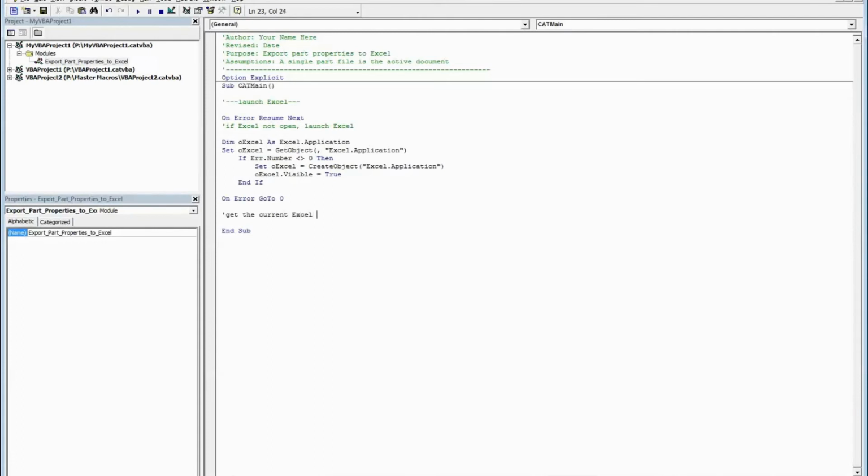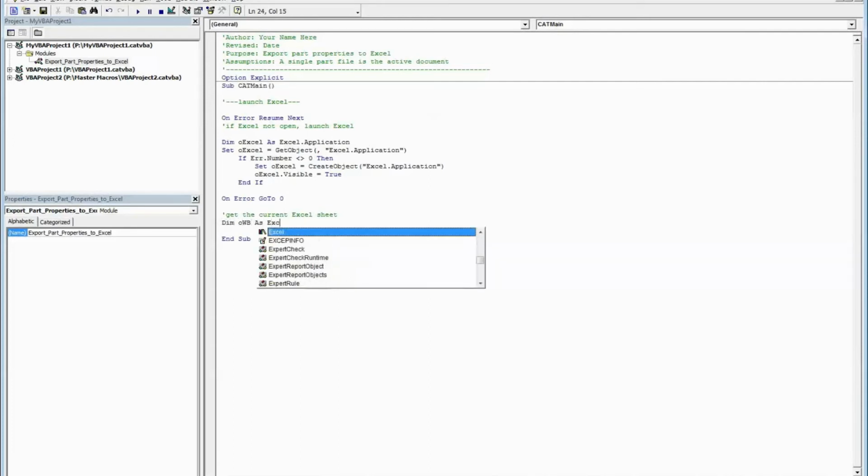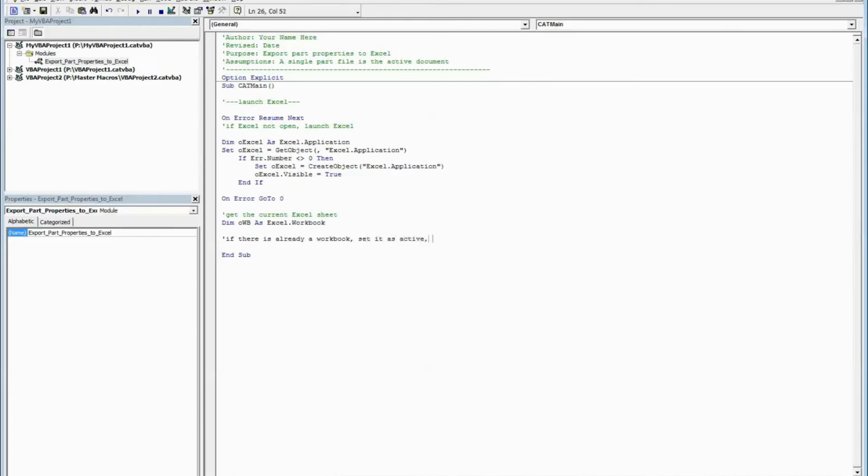So now we need to get the current Excel sheet. So using the ActiveWorkbook and ActiveSheet properties, we can obtain the reference to the active Excel sheet. So in this case, if there is already a workbook, we're going to set it as the active workbook. Otherwise, create a new workbook.